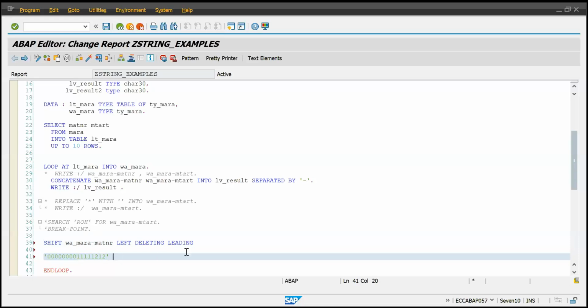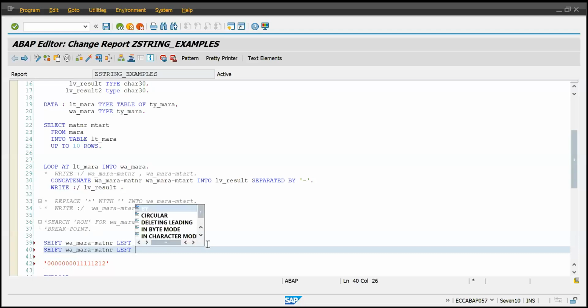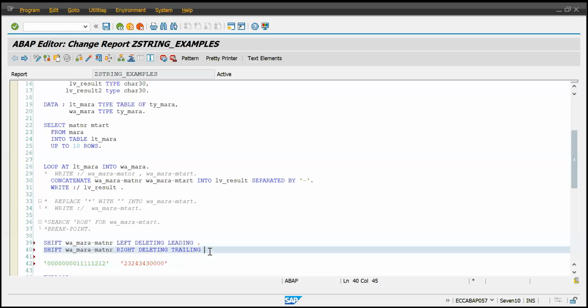And if you go to the next thing, which is the trailing one, right deleting trailing. So let's suppose we have a field like that, and then 0 0 0 0 likewise. If you have something like that and you want to remove these trailing zeros in some scenarios, that time you can utilize this right deleting trailing. So we'll see how we can do it.